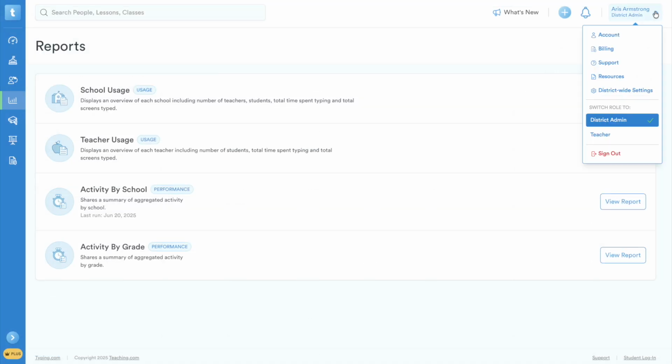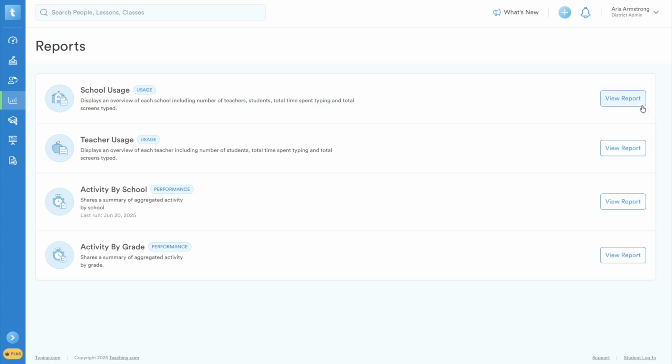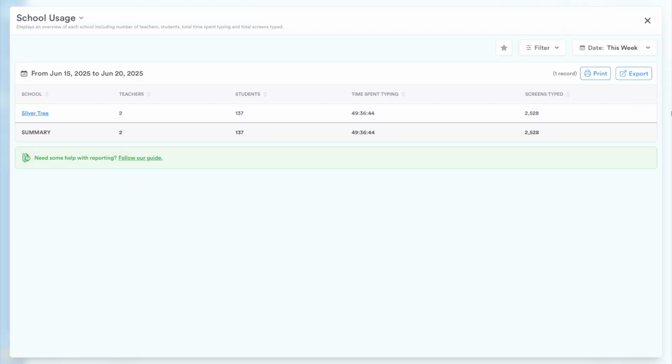Now, we'll move on to the reports exclusive to district administrators. We'll start with the School Usage Report. This provides a comprehensive overview of each school's Typing.com activity.